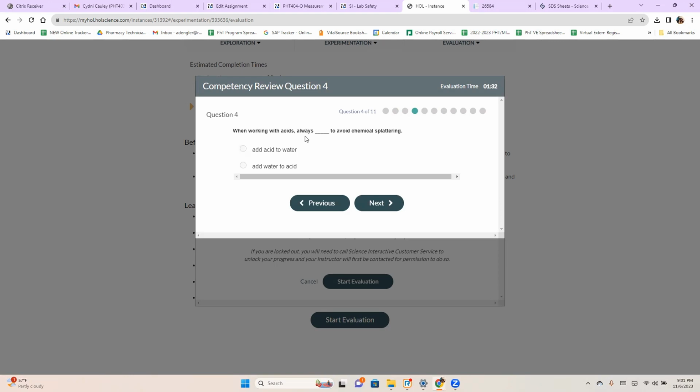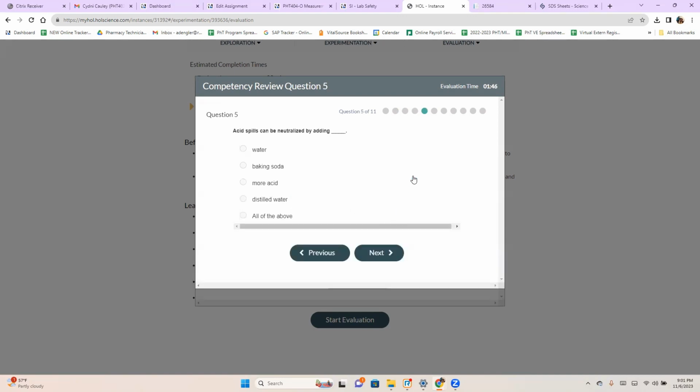When working with acids, always blank to avoid chemical splattering. And that is going to be add acid to water, and you shouldn't have any acids that you're working with, I don't think. Acid spills can be neutralized by adding baking soda.